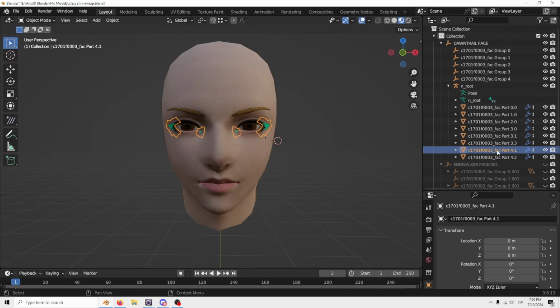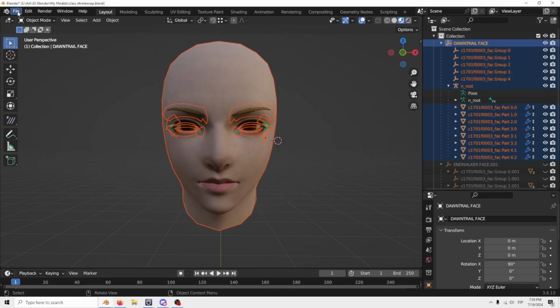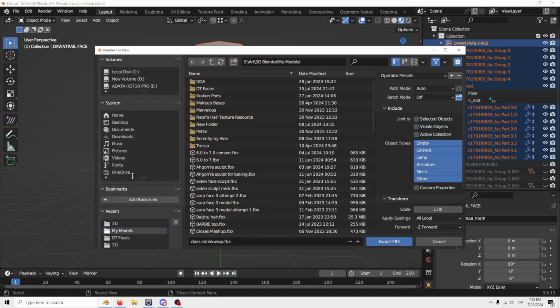You can play with that if you want. I am not going to move any of the numbers here for that reason. I just want to keep it as it is. So I'll select the Dontrell face here. I'll right click and do select hierarchy. I'm going to go into File, Export FBX.